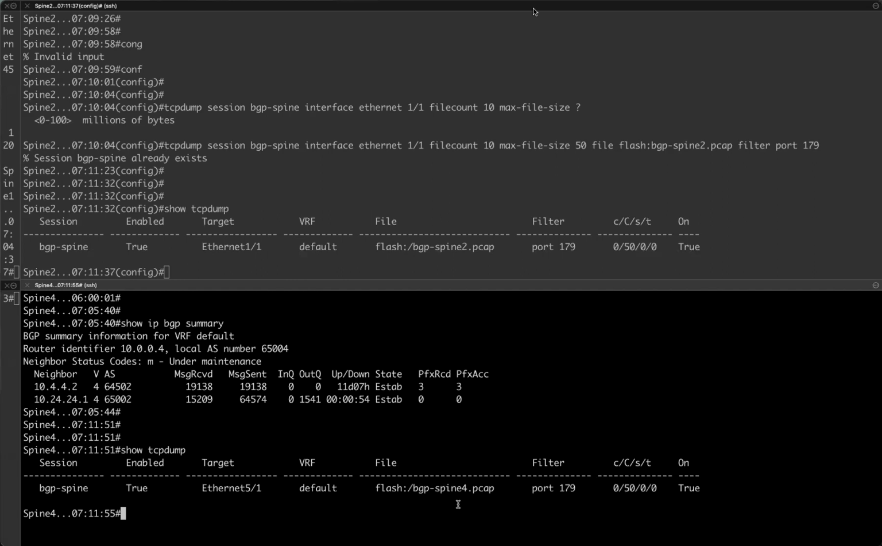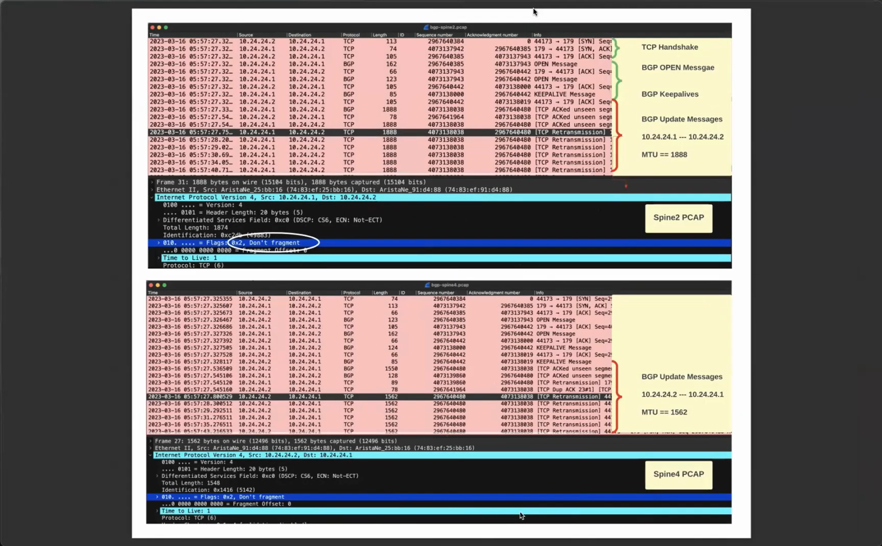And to save us some time, I have already pulled the PCAP from both of these switches so that we can all compare the data together in this session. So with that, let's go to the PCAP itself. I've just taken a snapshot here. Let's focus on one TCP stream. Let's take a look at it on Spine 2's PCAP.